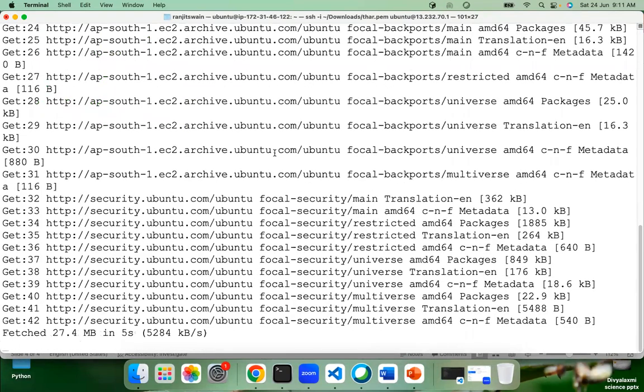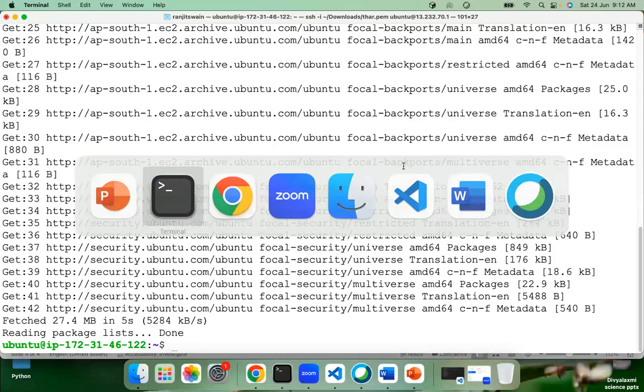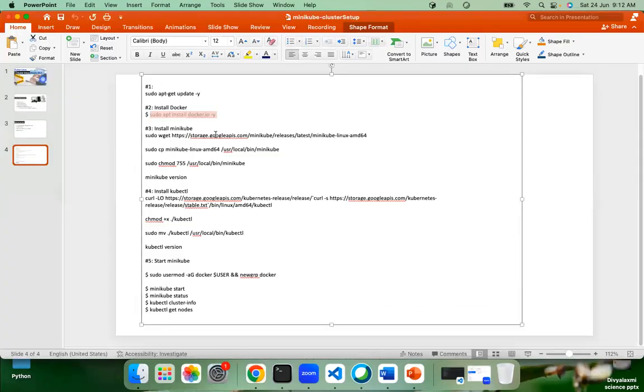Every time we have to do this, otherwise we cannot keep the instance running for a long time. It will charge. And it will take just another 1 week to complete Kubernetes, so don't worry. We'll just quickly do that.